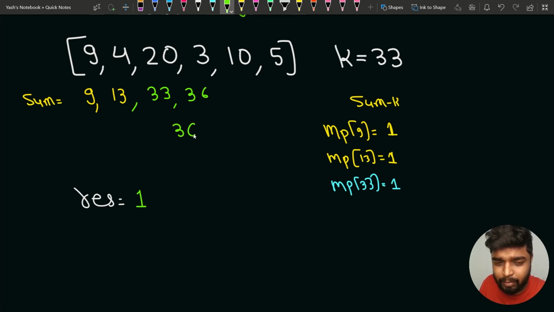Now thus 36 minus 33, that is 3. Does the sum 3 exist? Have I seen the sum 3 previously? No, I haven't. So I'll say that okay, let's move forward. Now after that, when I take the sum of the elements, I'll get what? I'll get 46 here. The moment I get 46, as of now this is my sum.